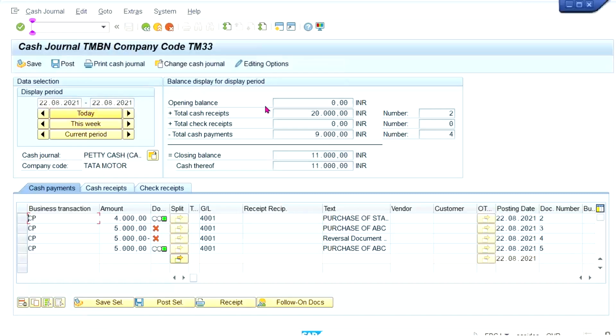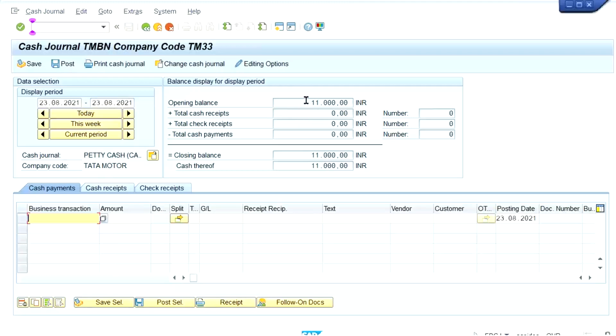If you click on today, then yesterday's closing balance is going to be treated as today's opening balance. Whatever expenses and payments are going to be made will be made from here. Look here, guys, it's quite simple. You can see the cash positions.